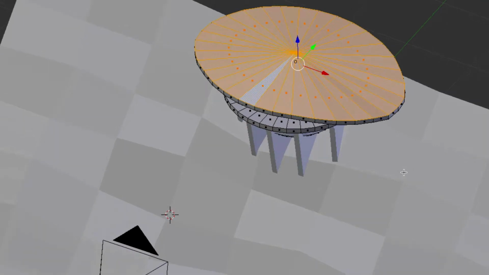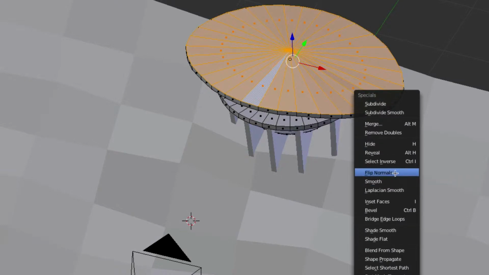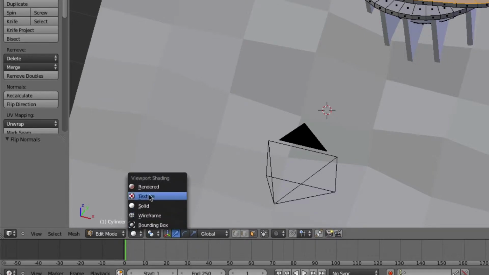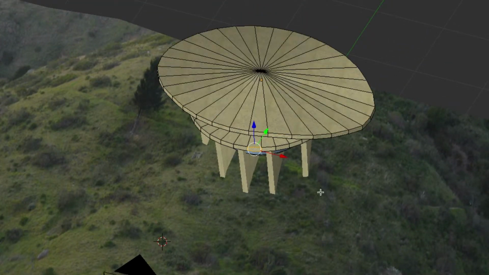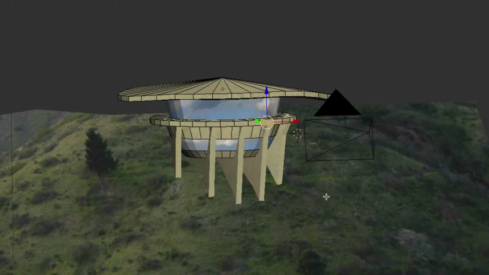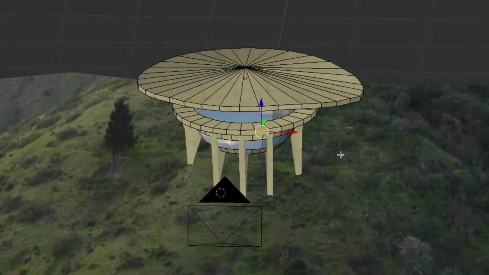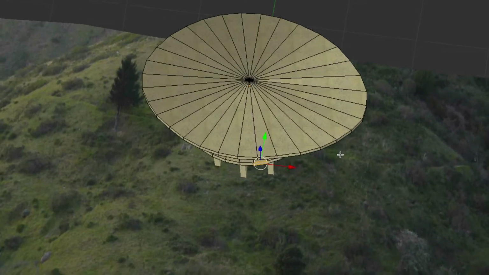Okay, so now that the whole top is selected, we can hit W for specials and go to flip normals. All right, and then when you go over to textured, it is now visible. So it's all there. You can see it. So if we go 0, then yep, everything is how it's supposed to be. It's looking correct. All right.